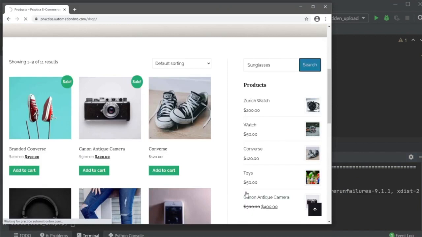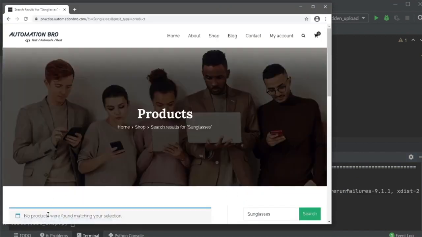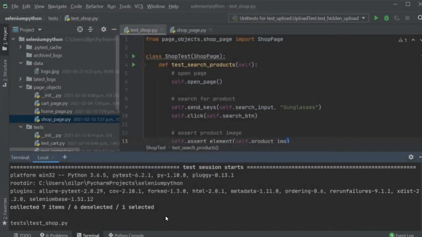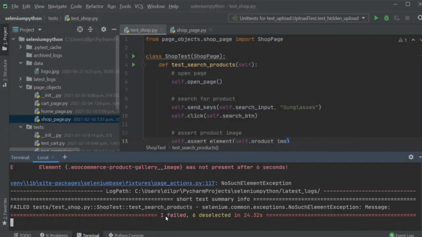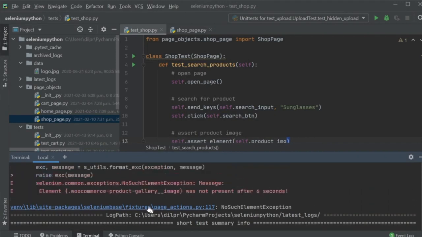Okay, so it's searching for sunglasses here. And then you see this, no products were found matching your selection, because we don't really have that product on our website. So this is what we need to test out. Now the error that we will get will tell us that there was a no such element exception for this particular element that you were looking for, which was my product image. It's saying that element is actually not there. And that is expected because that product is not there, hence that element is not there as well.